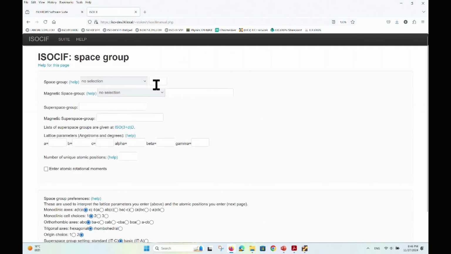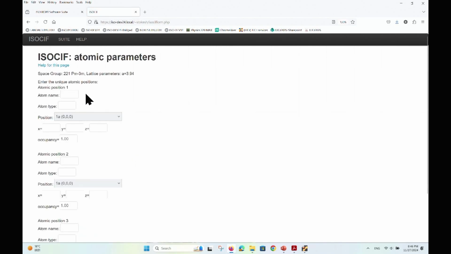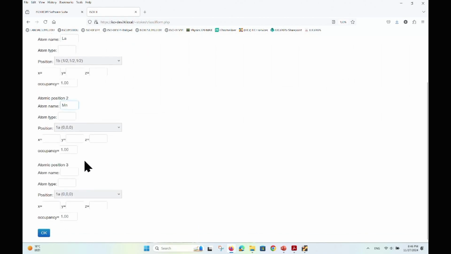Okay, so we'll again do 221, 3.94, and 3 atomic positions. We'll call the first one lanthanum. We'll put that at the center of the unit cell. Maybe make the next one manganese. We'll put that at the origin. And then put in an oxygen atom at 0, 0.5, 0.5, right there.